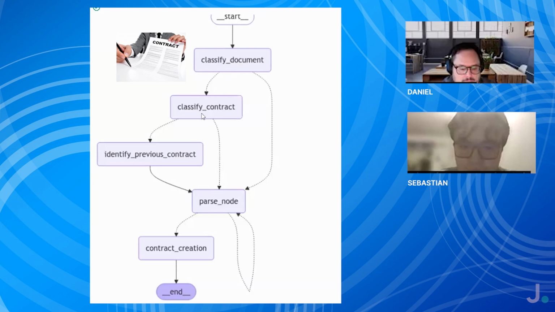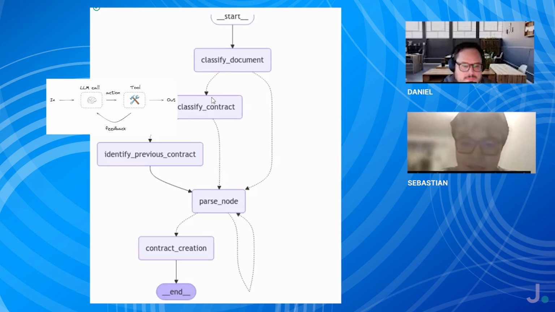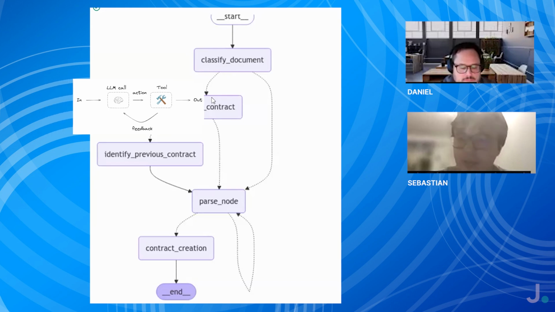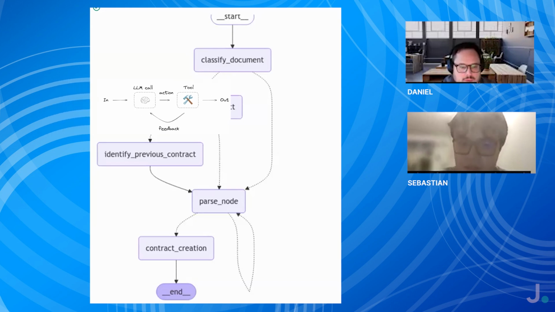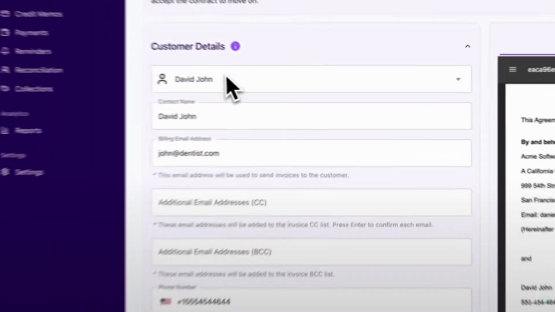Then this node identifies it as a contract, so we go to classify contract. Inside classify contract, we make another LLM call saying, okay, we have this document. We know it's a contract, but based on all the information, tell me if it is new or maybe an amendment. And that step fills this information right here.